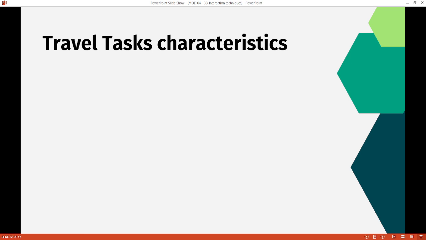3D travel in virtual reality is not just about getting from point A to point B. It's about understanding the characteristics of each travel task to make movement intuitive and seamless. In this video, we will break down the key characteristics of 3D travel tasks and explain how they shape the way users can navigate in virtual environments.